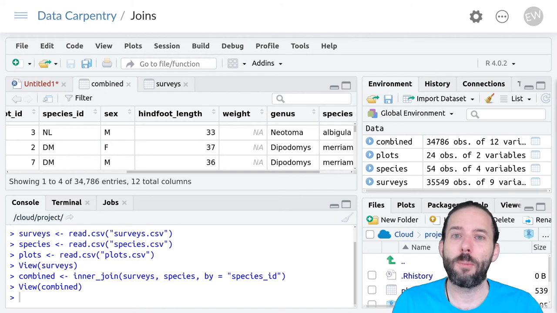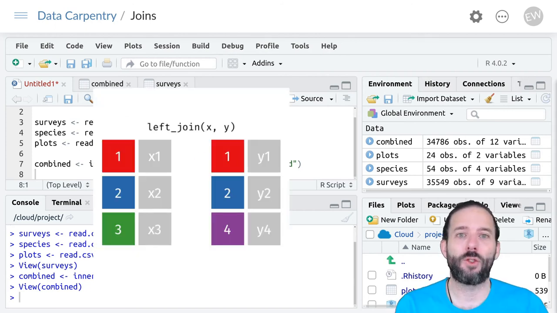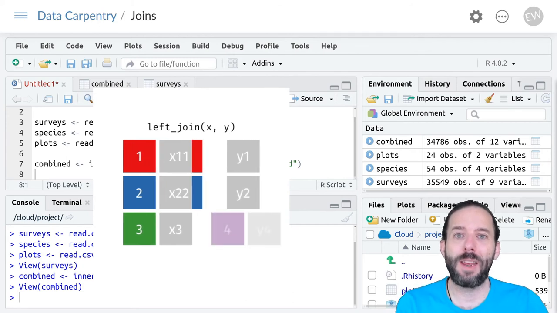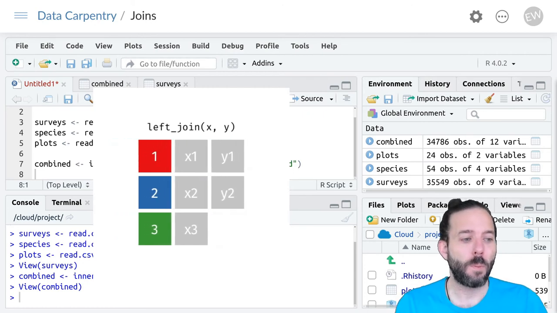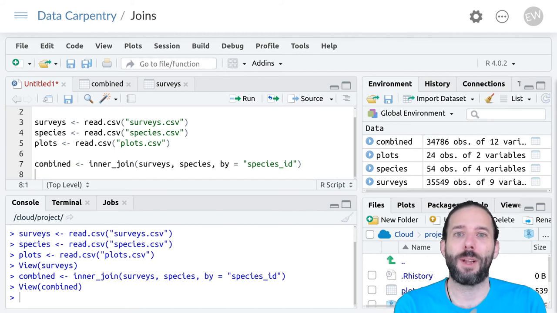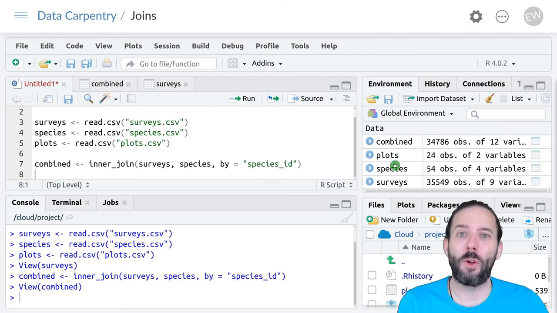There are other kinds of joins that behave differently. For example, a left join will keep all of the rows from the left or first table that we enter as an argument, regardless of whether or not they match on the joining field in the right table. Here's an illustration of what that looks like. We can see that we keep all of the rows in the left table, but we drop any information from the right table that doesn't match the left table based on the joining field. For our work this semester, we'll mostly focus on inner joins, but left joins, right joins, which do the opposite of left joins, and outer joins, which let you keep all rows, all information from both tables, are useful and they can be good to know about.